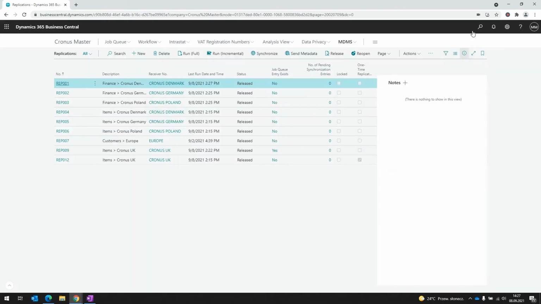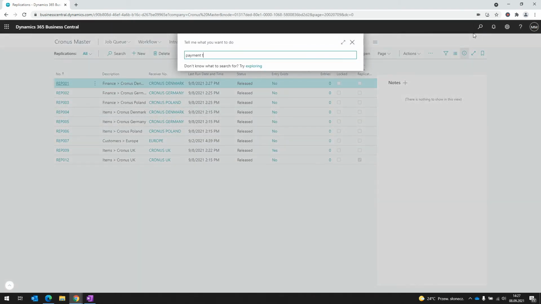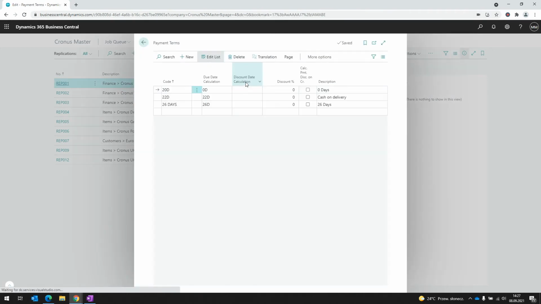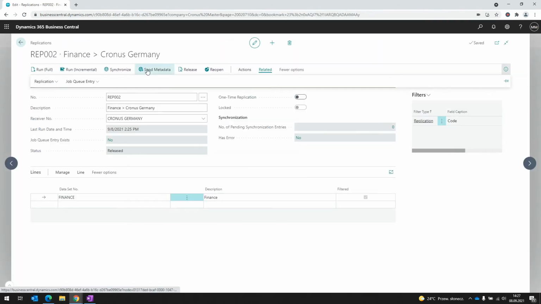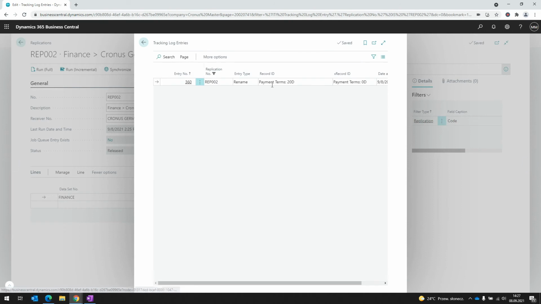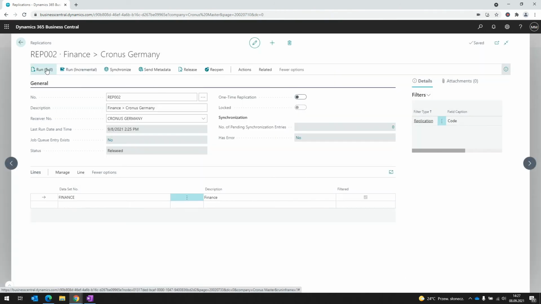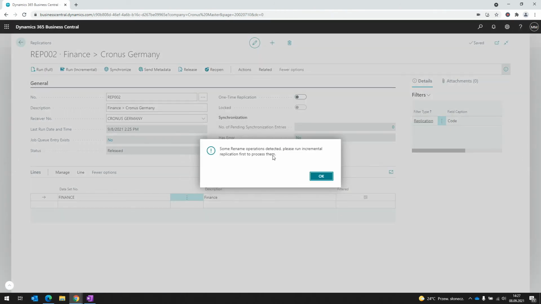What is important here, if I go again to the payment terms, or maybe another way, I will just use the next replication where we still have a pending record in the tracking log because it wasn't replicated. If you try to run full, then you receive an error that some rename operations are detected and you have to run incremental first. It's because we cannot run full for rename.